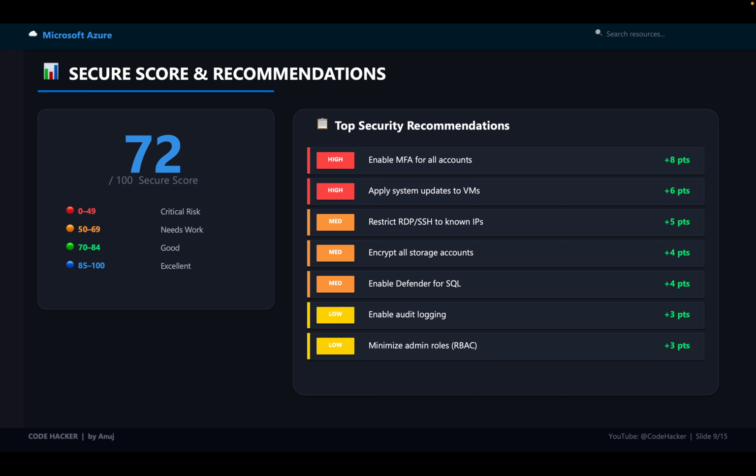But the real value is in the recommendations tab. Azure tells you exactly what to fix and how many points each fix is worth. Your top priorities should be: enable multi-factor authentication for all accounts. That alone gives you plus 8 points. Apply system updates to your VMs, plus 6 points.